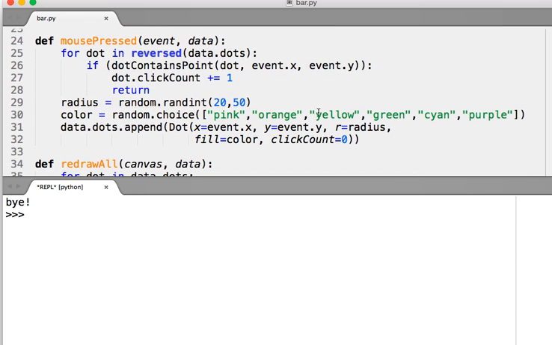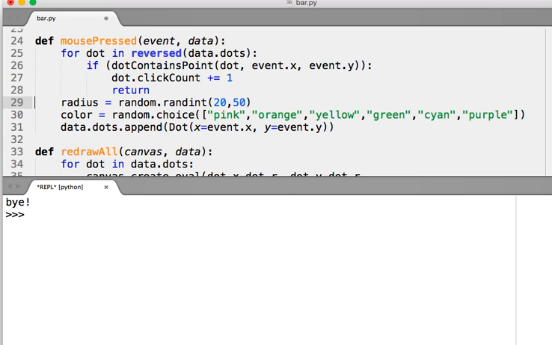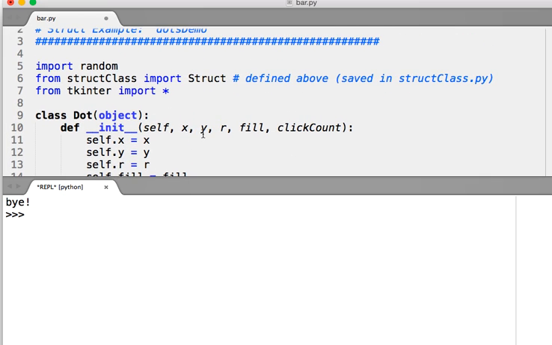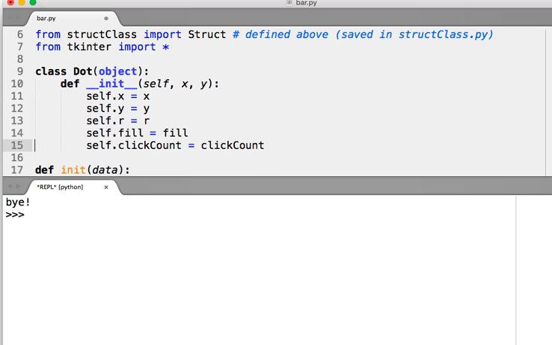And for that, what we'll do is this. We will only specify the x and y, not the radius, fill, and click count. And so now, notice when I call dot, and we won't name it either, we'll just go ahead and pass in an x and a y and nothing else when I create a dot. So up here, this has to take self, that is the struct that Python created for us, and then x and y.